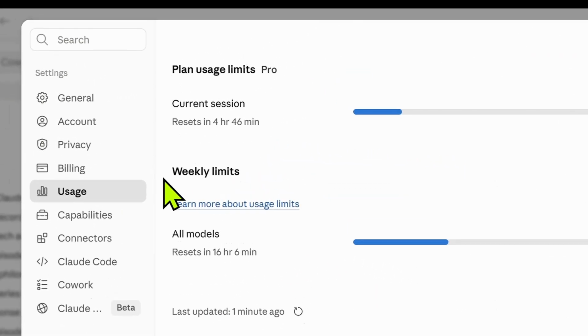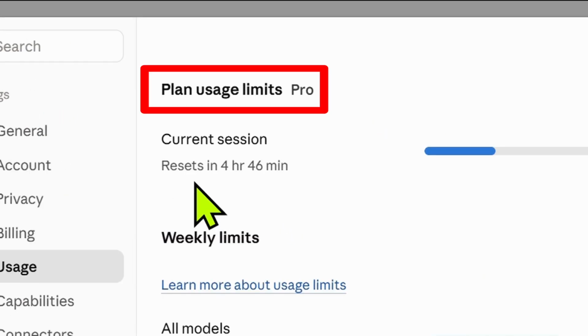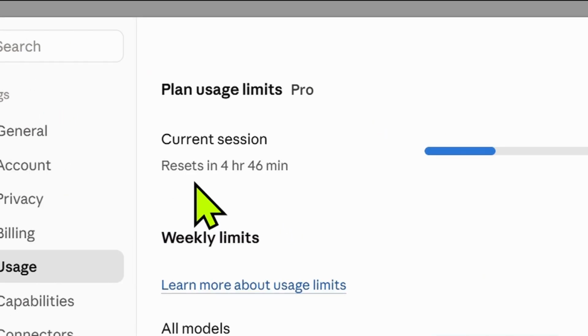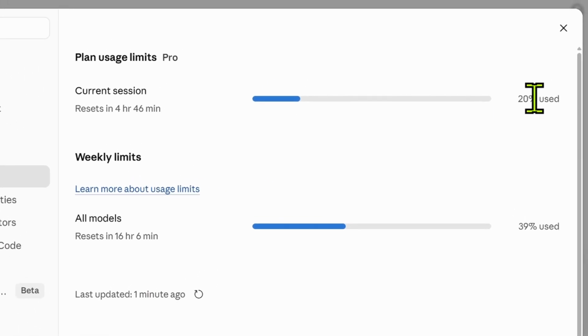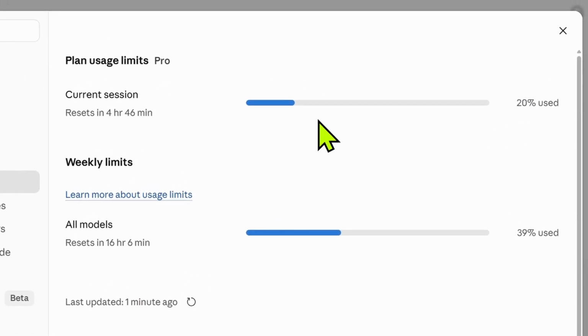Here is your usage dashboard. At the top, you'll see your plan, in this case, Pro. Below that is your current session usage. This shows how much of your message limit you've used in this session and when it will reset. In this example, it's at 20% and resets in about 4 hours and 46 minutes.